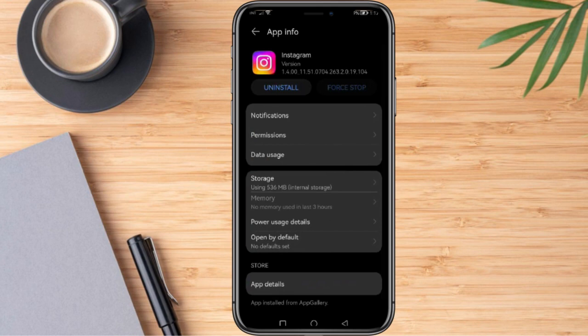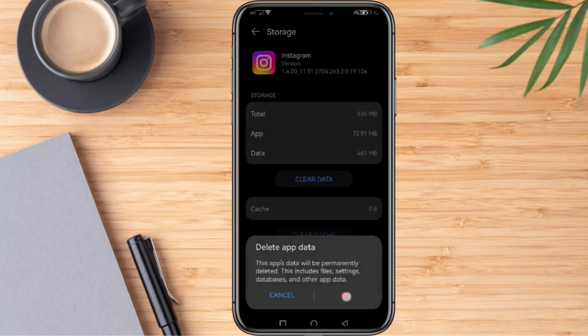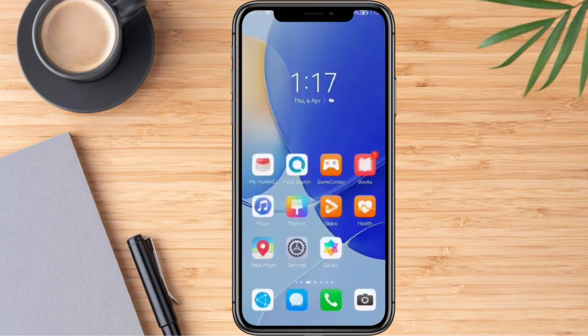Right after that, we are going to click Storage. Once we are on this page, we are going to clear the cache, so we're going to click this. And of course, we can also clear data if possible. So we're going to click OK. Right after that, we can go ahead and try to log in to our account.